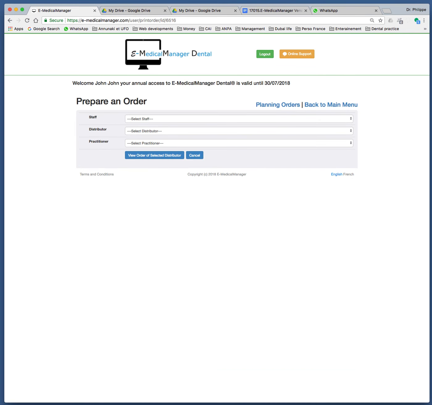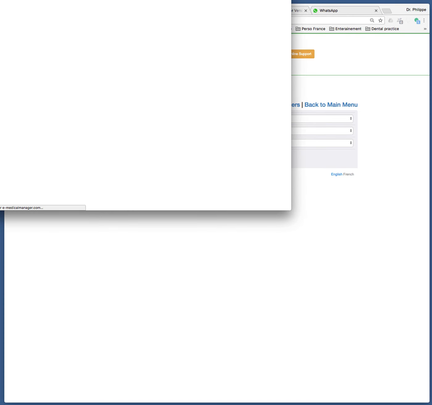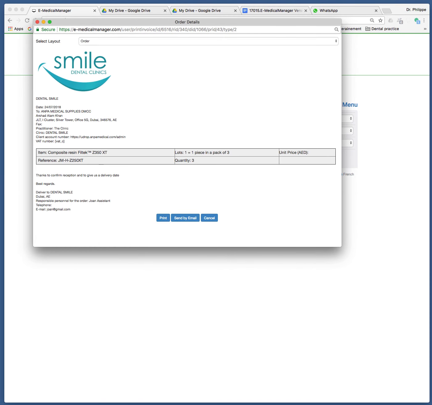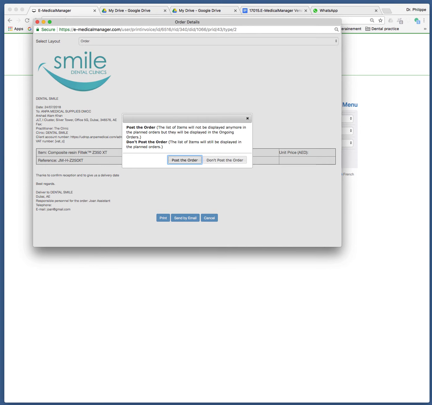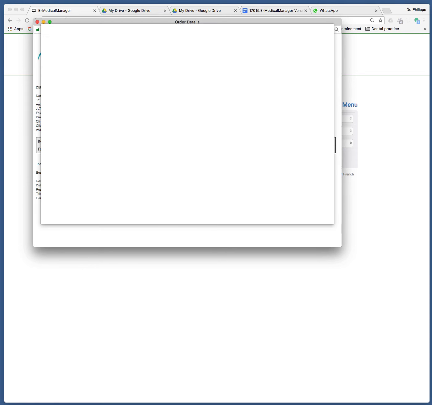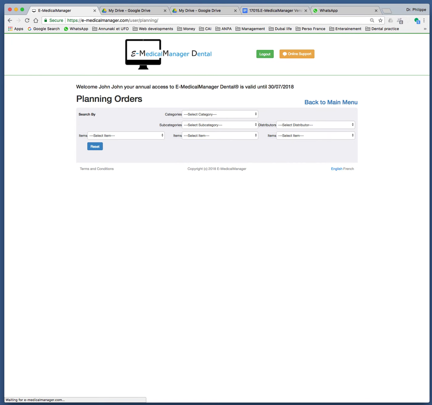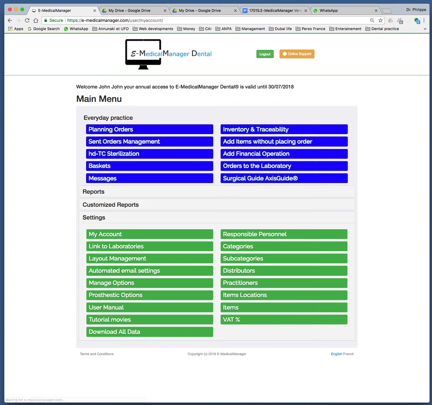The order by number 10 gives you 10 lines. The order for implants will give you only 1 line. So this is what we have to understand, and this is very important. So in this case, we have quantity 3. I print it, I post it, I don't send the print, and I go in sent order management.